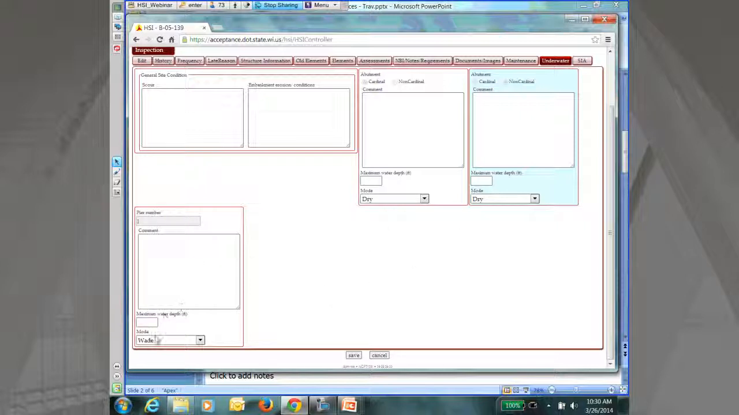Let's say the pier, though, you actually did wade. You could put your comments in here: local scour hole on upstream nose, if I can spell, and then maybe a maximum depth of 2 feet, something like that, just so you have some comments related to the probe that you've done.